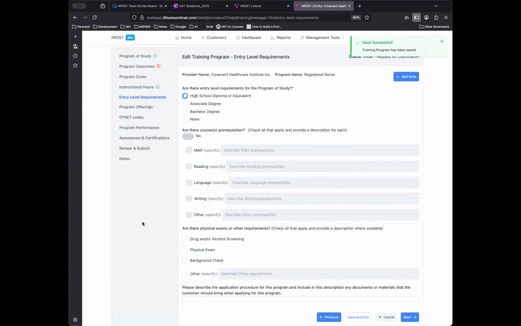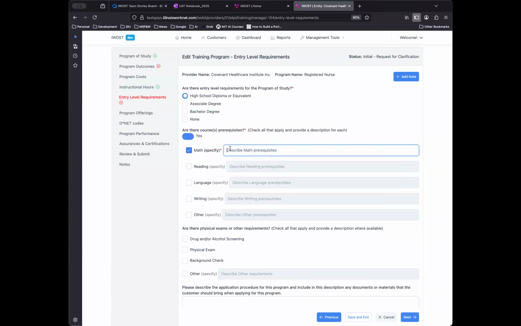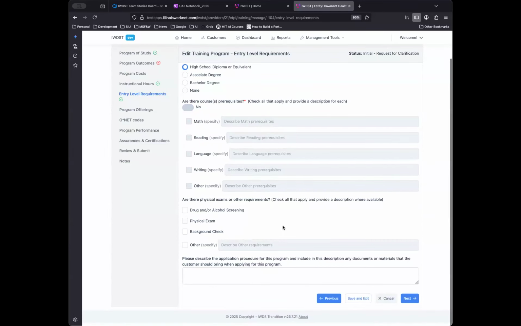Entry level requirements. This tells one of these: do you have to have a high school diploma or equivalent, associate's degree, bachelor's degree, or none of these? And then the second part of that is, are there course prerequisites? And if there are, then we have to get at least something in here that provides that information. At the bottom here, are there other physical exams or other requirements, such as drug and alcohol screening, physical exam, background check, or other?